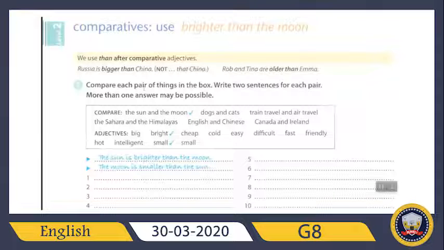When we want to use comparatives, we usually bring than after the comparative adjectives. For example, Russia is bigger than China. So here we compare Russia to China. As you see, we add -er to the end of our adjective and it becomes bigger. Then we bring than. Please remember, than is different from that here. The other example we have is Rob and Tina are older than Emma.